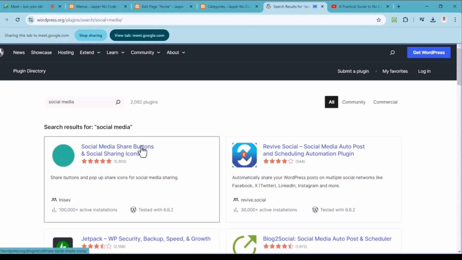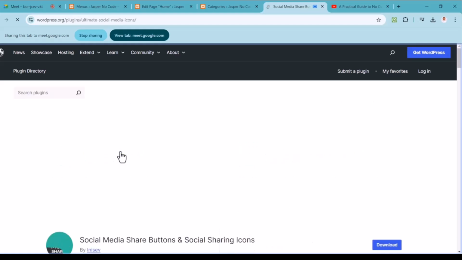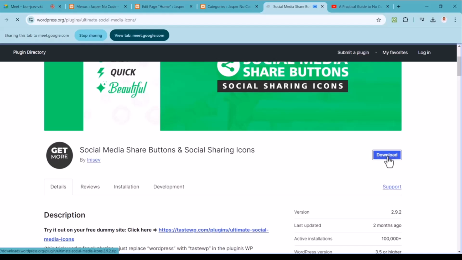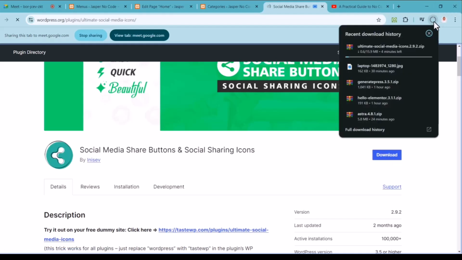So this is looking like it. Share button and pop-up share icons for social media sharing. Okay, this is more like it. So I'll download this. I actually have specific plugins that we use for different things, while for some, the project you are working on will determine the plugin you download. You research on it, find it and download it. Okay, so this is downloading already.